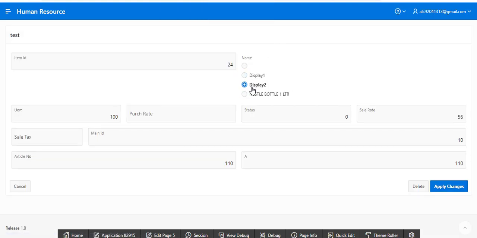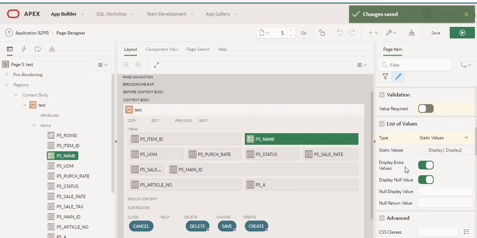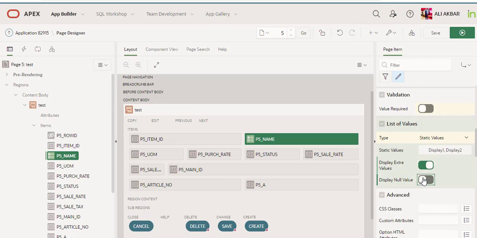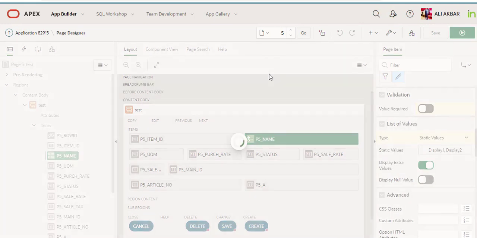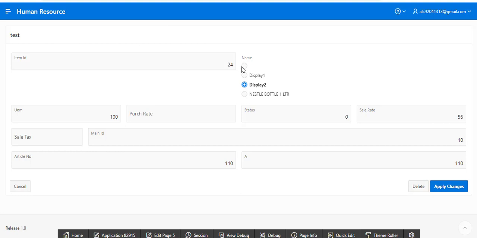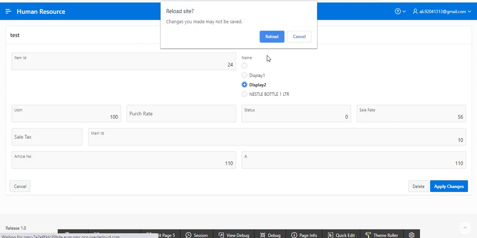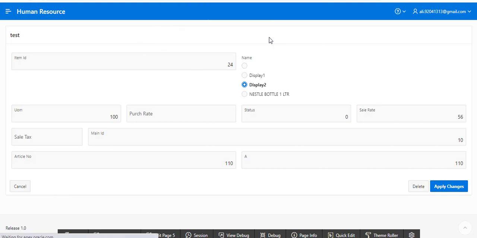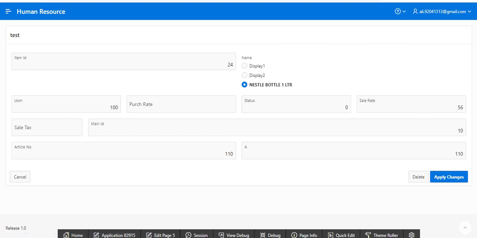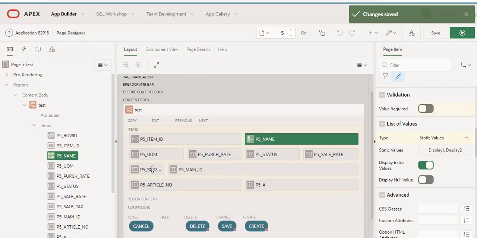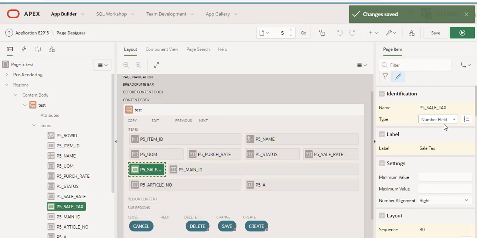Display 1, display 2. Guys, this is a null value. If you don't want to display null value, you can select the option from here. Display extra value, yes, no. Display null value, yes, no. No. Save. You can see this empty null value is not showing after reloading the page. Guys, now we're working on text field, number field.